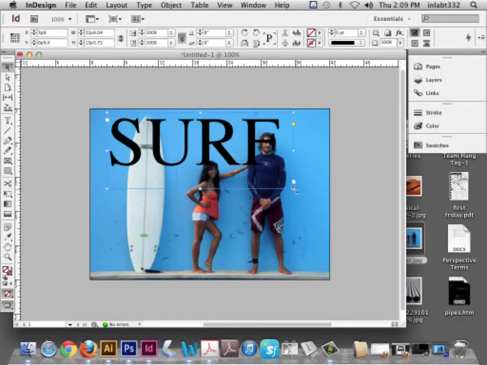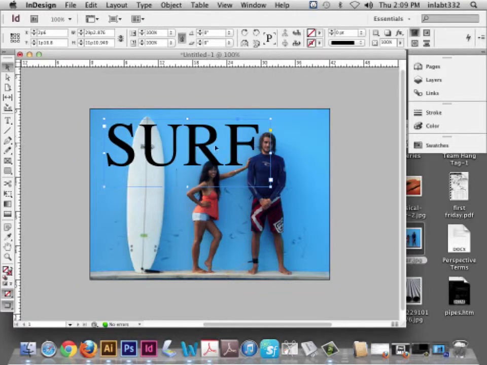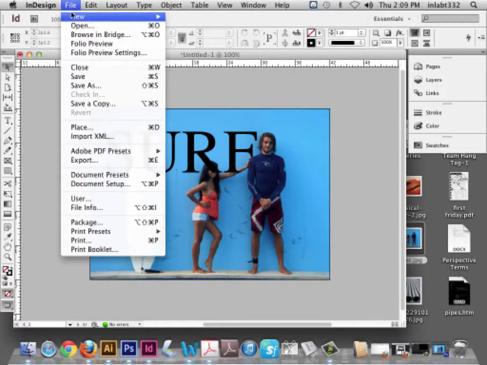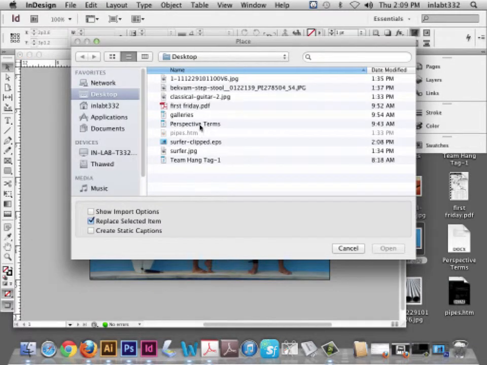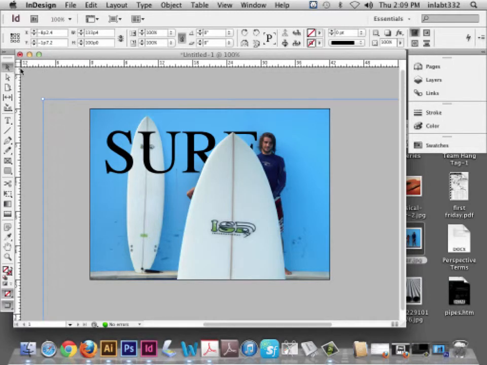Okay, and I'm going to make it a little smaller because I didn't clip him, but I did clip her. And let's say I want this to go behind the surfboard, behind her head, and behind her arm. I'm going to go to File and Place, and I'm going to grab the clipped surfers. I'm going to pop them out there.